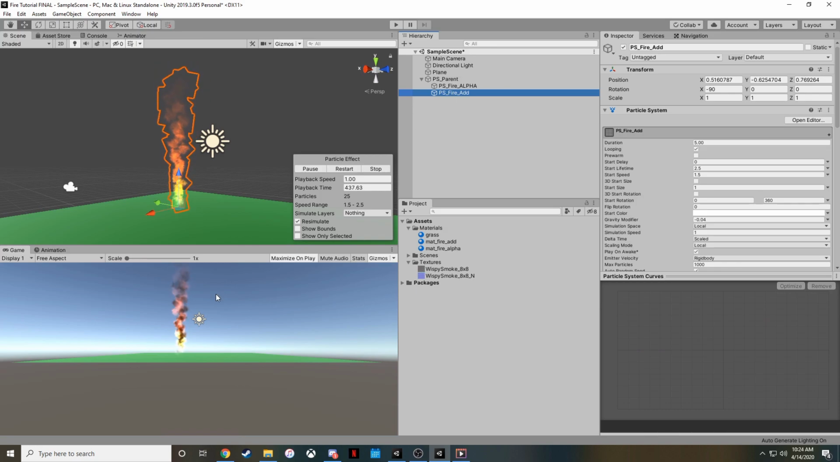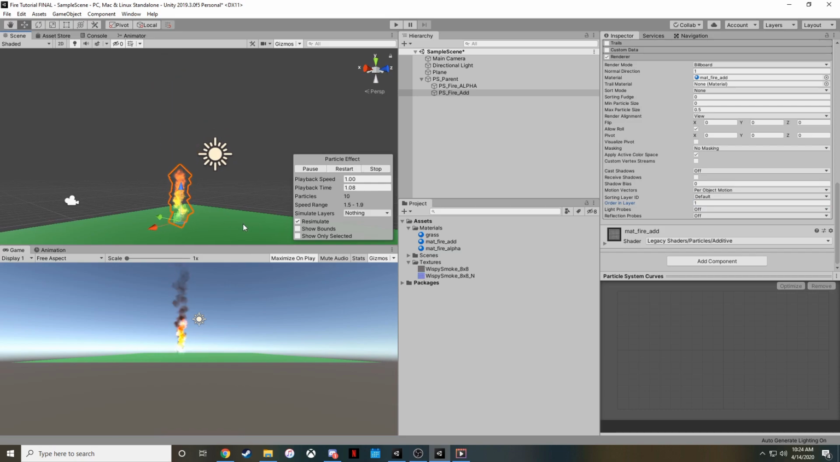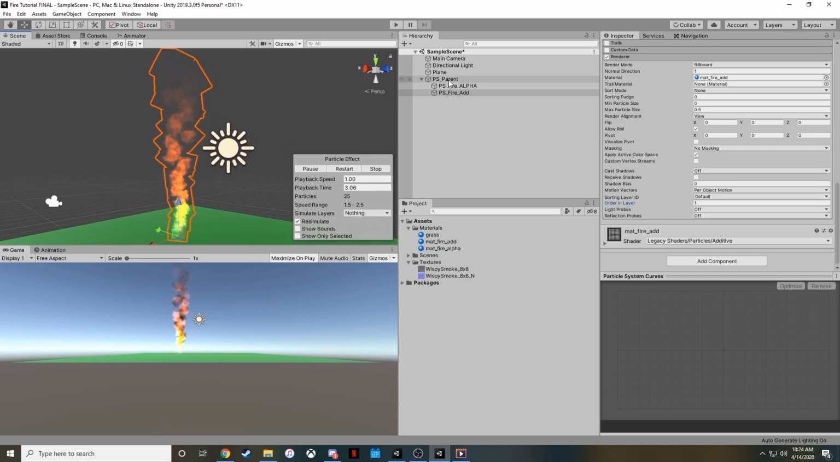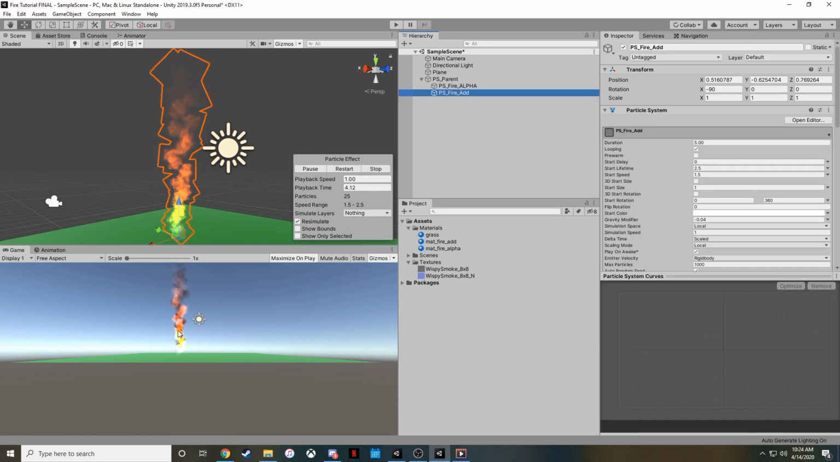And let's change the additive layer. So see, it's kind of like behind it. We could change the layer from order in layer, and we could change this to 1. And so now if we restart it, there we go. It should look like that. Now it looks like that layer's in front of it.